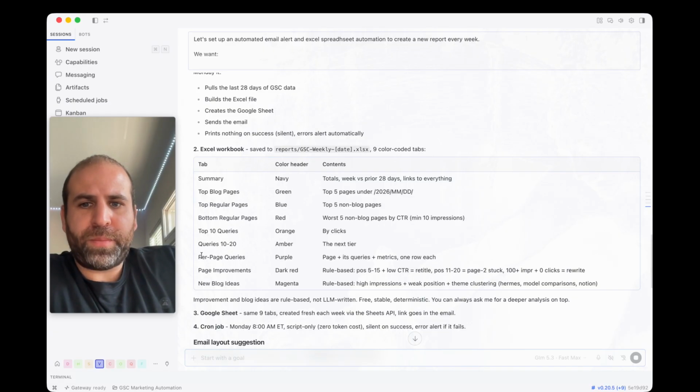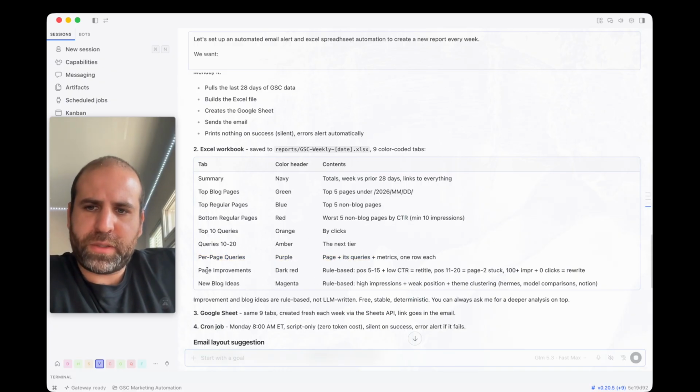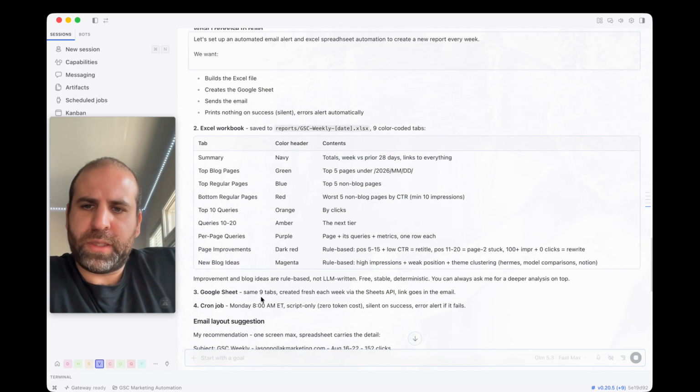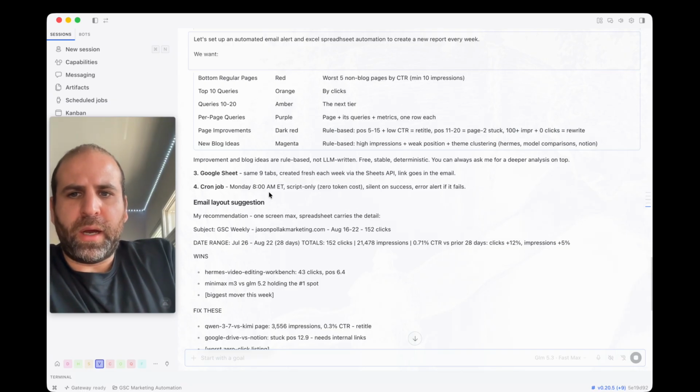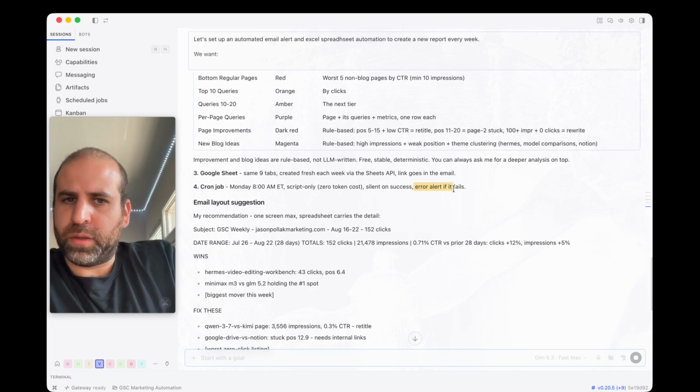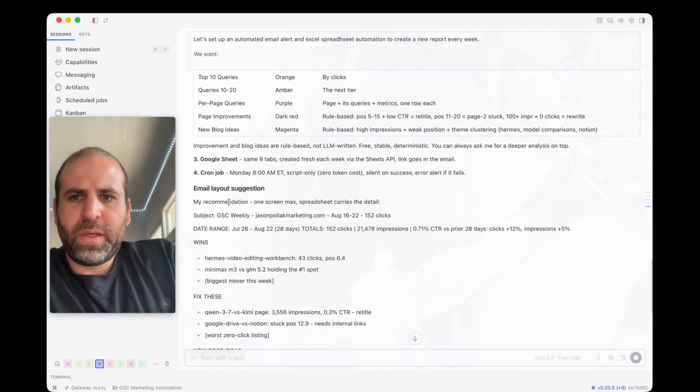10 to 20 per page. That's the helpful one. This could probably be combined with that, but let's see what it does first. Page improvements, and then new blog ideas. And then it's going to create the Google Sheet, same thing. It's going to set up a cron job, which is the automated task. Monday, 8 a.m. It'll throw an alert if it fails for some reason.